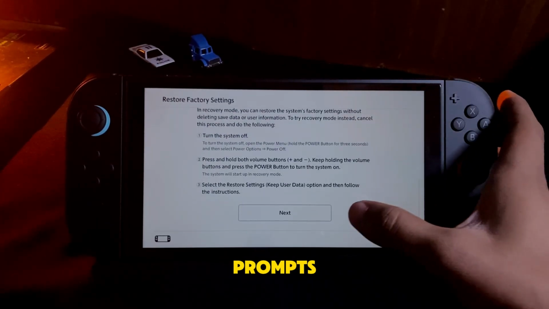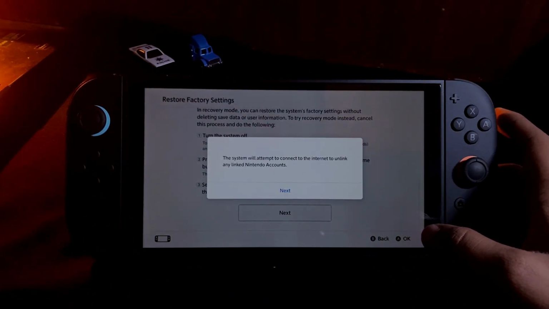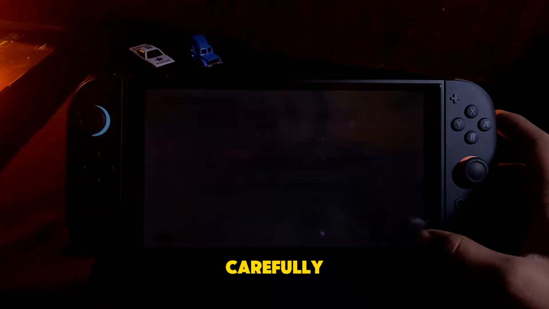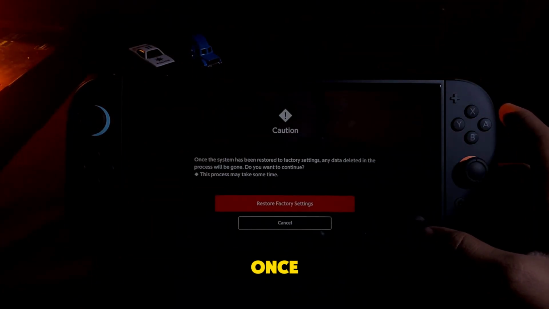You'll see several prompts explaining what will happen. Your data, accounts, and downloaded games will be deleted. Make sure to read all instructions carefully before proceeding. Once ready, tap Next, and then confirm by selecting Restore Factory Settings.